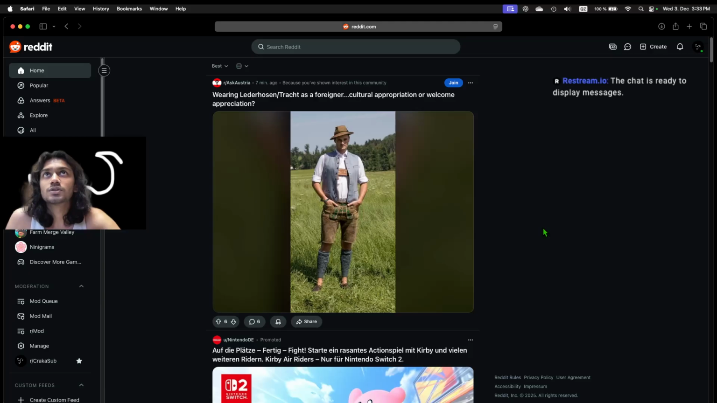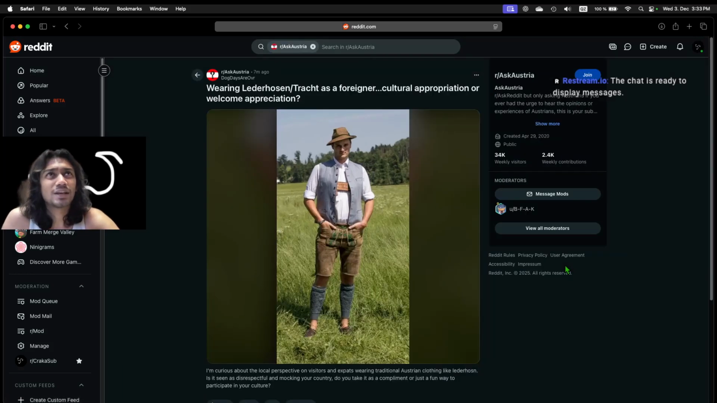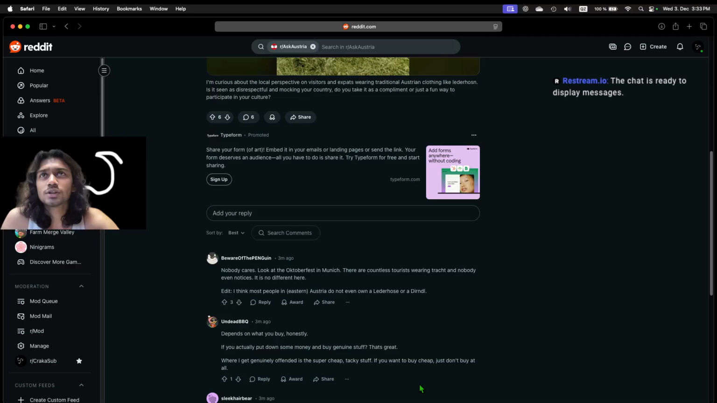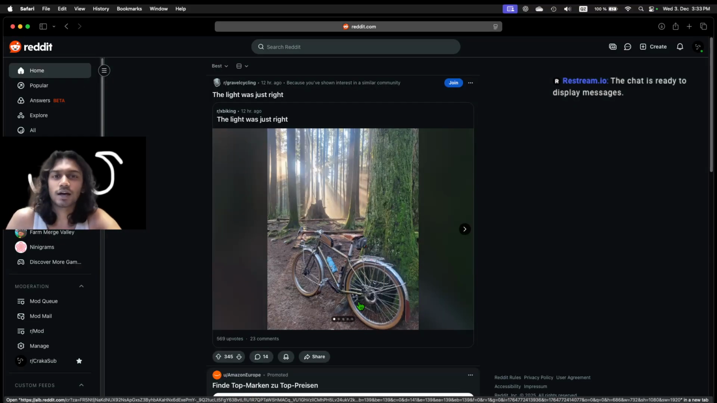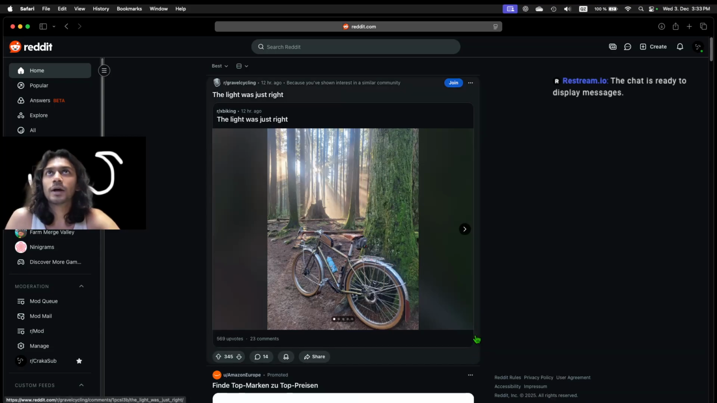Wearing Lederhosen-Tracht as a foreigner, cultural appropriation or welcome appreciation? Come on. Cultural appropriation? You kidding me? Shut up. Nobody cares. That's it. Now that's Österreich for you. Nobody gives a shit.